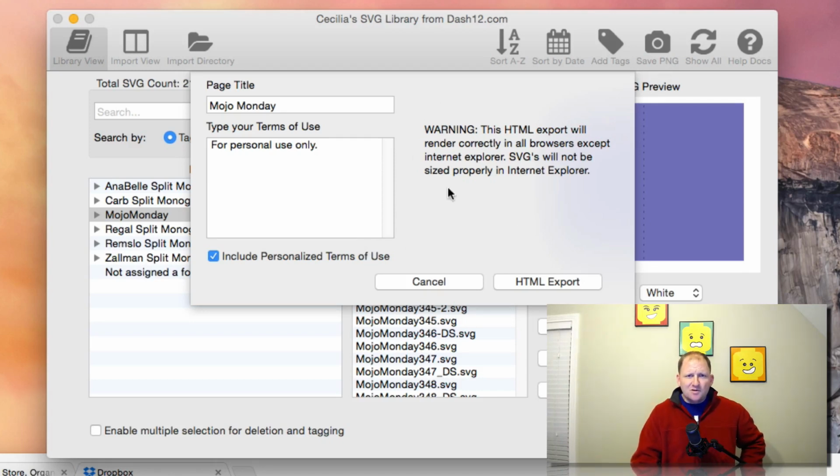One of the things you want to make sure of is this warning here. It's letting you know that when you export this, it will not look correct in Internet Explorer. So it works in all other modern browsers. It just happens to be that Internet Explorer has not been updated to view SVGs properly. Okay, so I'm going to go ahead and finalize this by hitting the Export HTML.